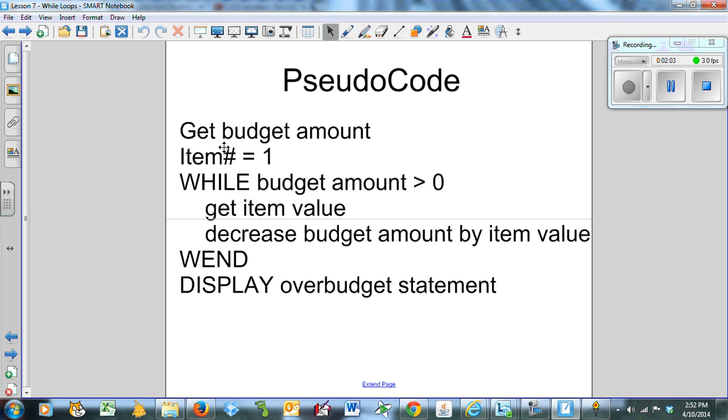We're going to get the budget amount. We're going to set the item number equal to 1, and while the budget amount is greater than 0, I'm going to get the item value, decrease the budget amount by the item value, and then I end my loop. You end your loop with the word wend, and then display the over budget statement. You're going to continue getting new items as long as the budget amount is greater than 0, and as soon as it is less than 0, then you stop and you say, sorry, you've overspent, which is the only way to get out of the loop.